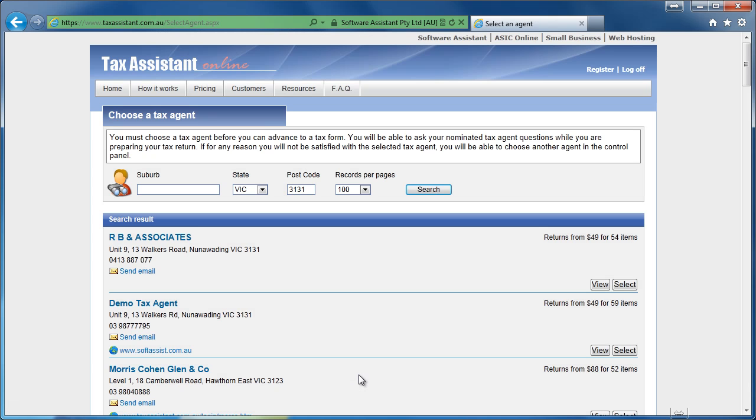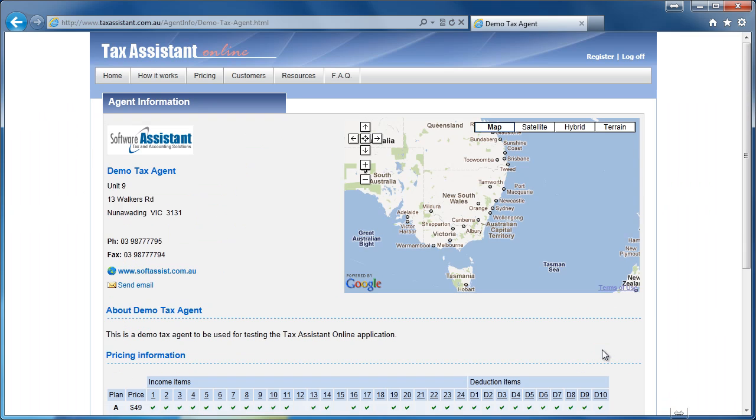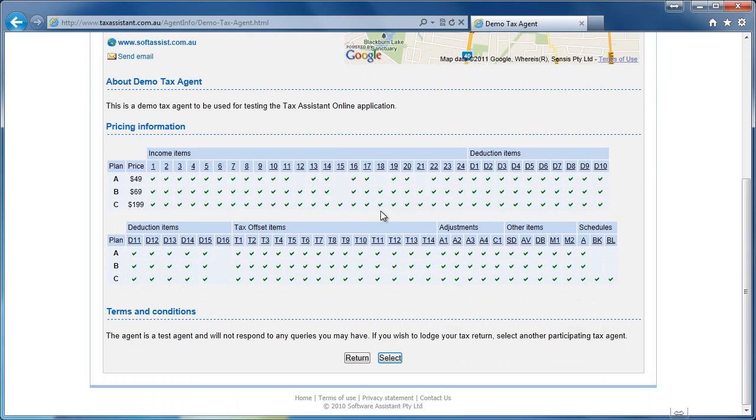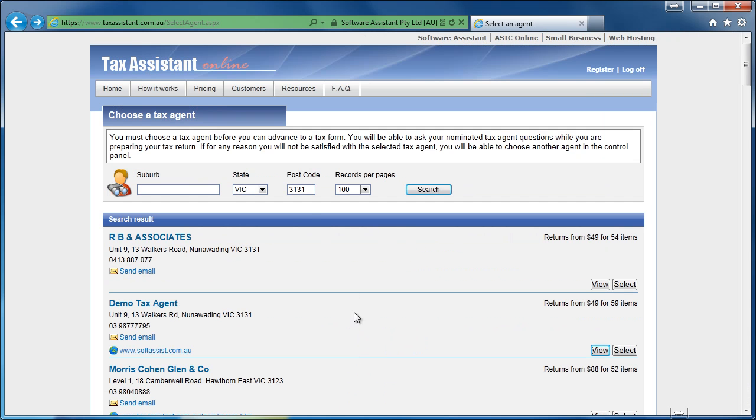Tax Assistant Online will suggest the list of agents in your local area based on postcode. By clicking on the View button, you can view the contact details of the agent and fees the agent charges for their online services. The green ticks in the Payment table indicate the appropriate items are included in the corresponding payment plan. It is possible to change the filter and search for agents in other areas by the postcode, or choose to view tax agents in an entire state.